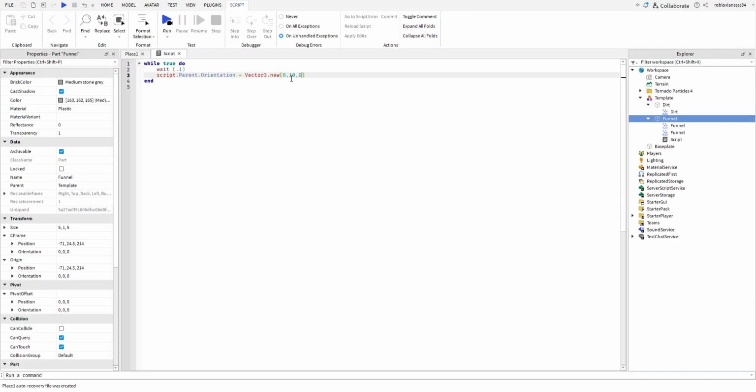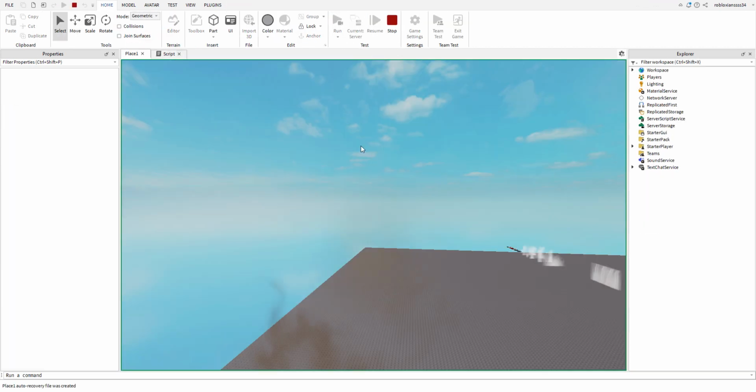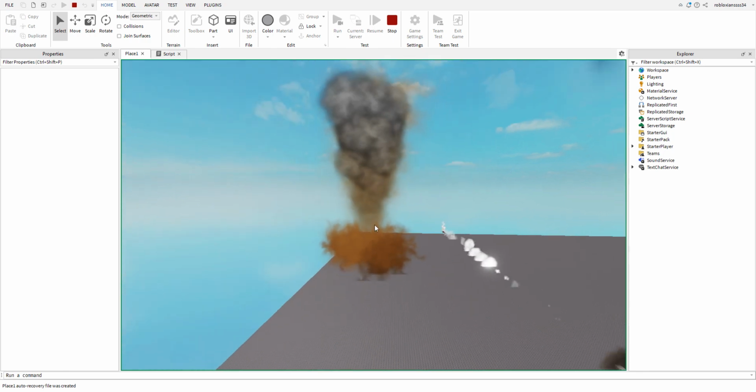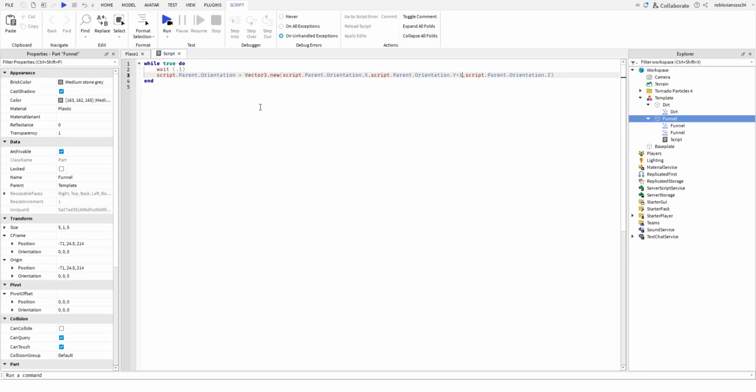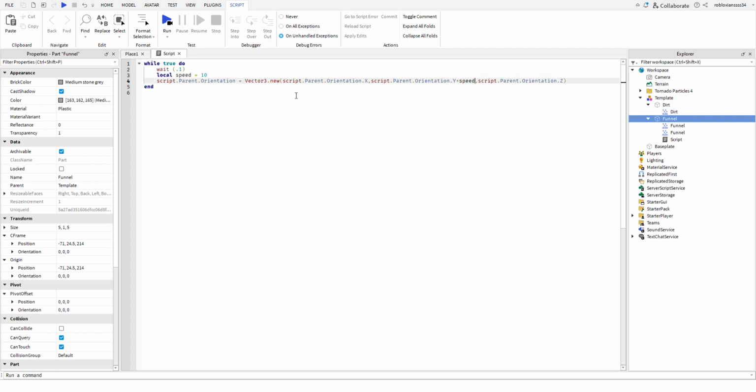Alright. So just copy this right here and then script.Parent.Orientation.X, script.Parent.Orientation.Y, script.Parent.Orientation.Z, and then add. I'm gonna make it add 1 there, so it's gonna rotate pretty slow, but it still rotates. Might get 10 maybe. Actually, at a local speed equals 10 plus speed.